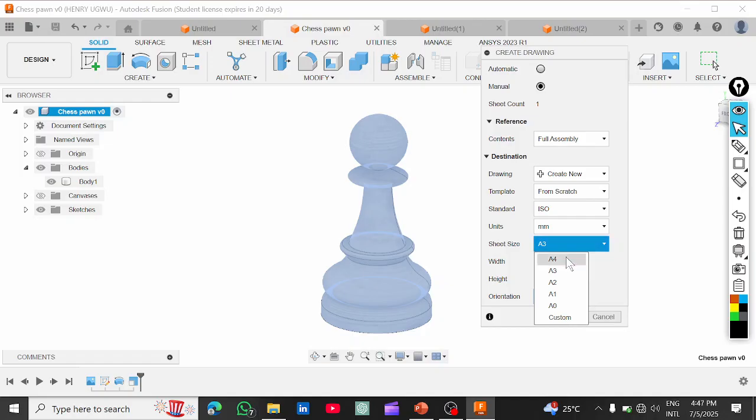In our example, I'm going to change it to A4. No, I'll use A3 rather. I know we scaled up this design, and I don't know if it will work, but it doesn't really matter. We can also change the scale later on. So I'm going to use A3.